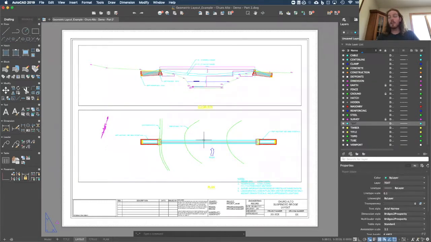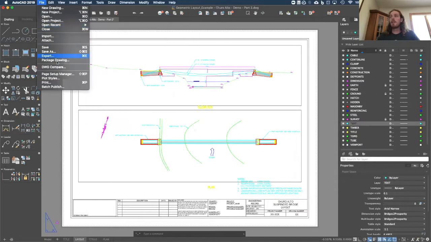Okay, so now we're ready to start to actually print our drawings, because we're not necessarily going to email this file to another engineer, but instead we want to send a PDF. So to do that, we have loaded in our plot style file, that CTB file, but then we want to go Command P, or File, Print.